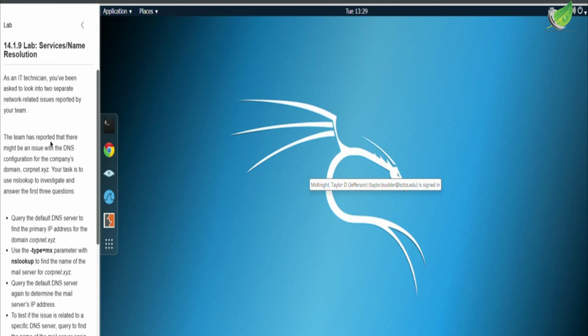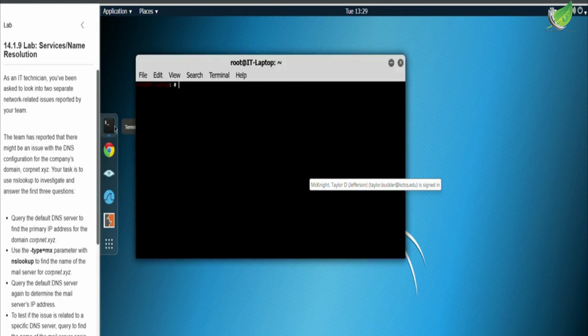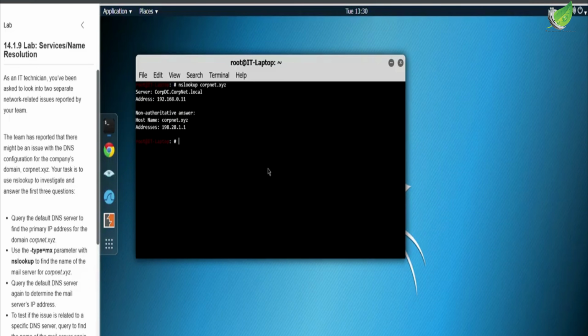So let's see if there's any other tags that we missed here. So we'll go into the terminal, and while inside the terminal you want to input nslookup compnet.xyz, press enter.